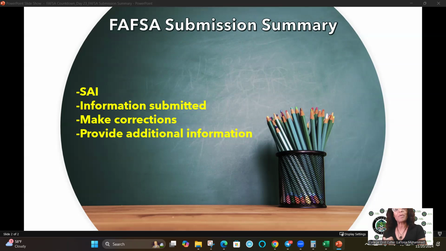So please take a moment, go through your submission summary with a fine-tooth comb and fresh eyes to make sure that you've entered all of the information accurately and as you want represented and truthfully so that your SAI can be calculated properly. So that concludes our topic for today.